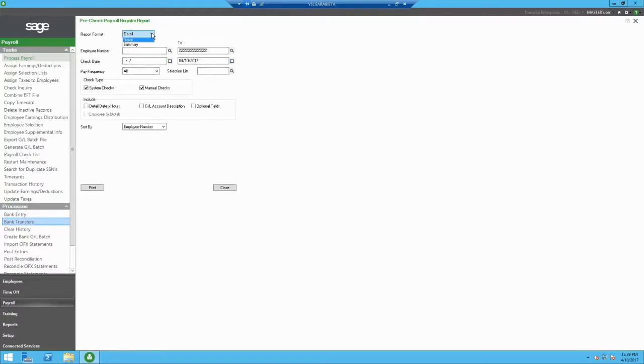We have the availability to see it in detail or in summary. So when we see it in detail, we can choose an employee number range, or we choose a check date range, different frequencies we're running, or if we are using a selection list. A couple of other options here are including our detail hours, general ledger, some other options within that, and our sort feature. So sorting by a number or a name, even a class.